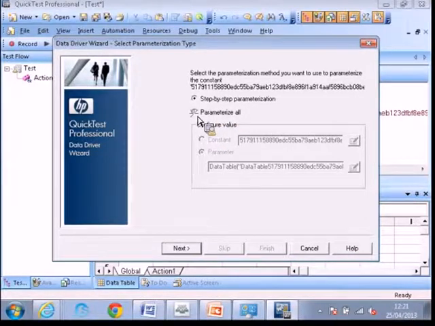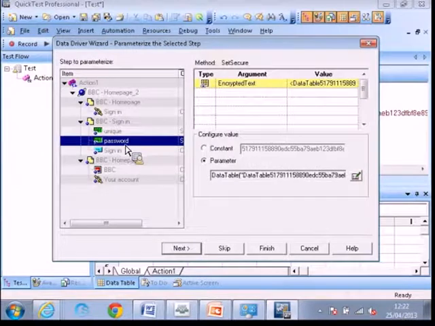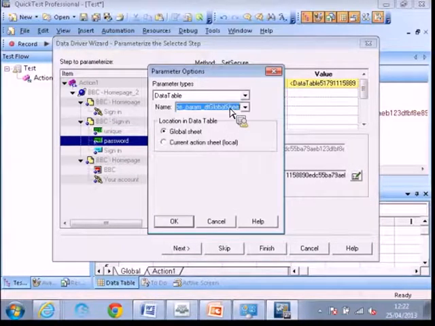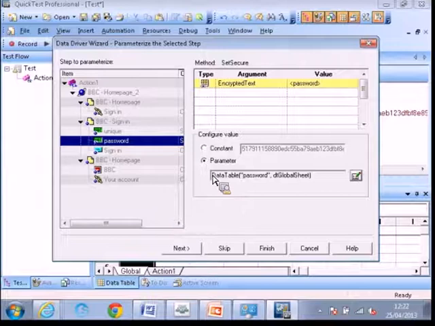If I say all, then it will just go through every single option in the original list and do them all in one go. But for this example, I'm going to do step-by-step. So it says configure the value. And it'll say, right, this is my value, it's a password. And what I'll do is I'll give that a simple name. And I will store this in my global data table. And as you can see now, it has changed my parameter to say data table password DT global sheet.